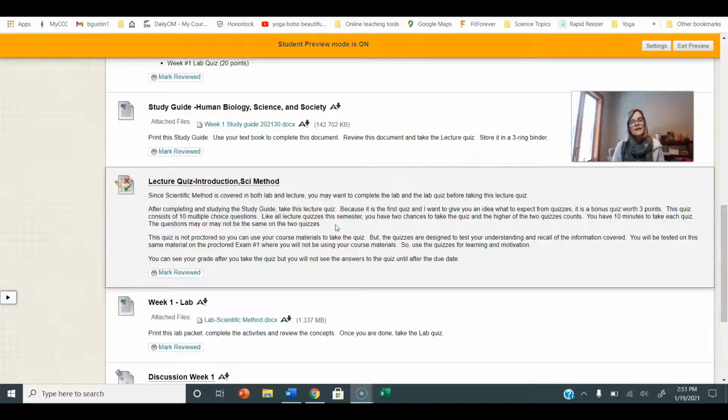On top of that, this material is the same material that will be on your exam number 1. So at some point, you do need to commit this to memory. So I highly recommend that right away with the lecture quiz, you practice trying to remember as much as you can and don't just rely on looking things up.